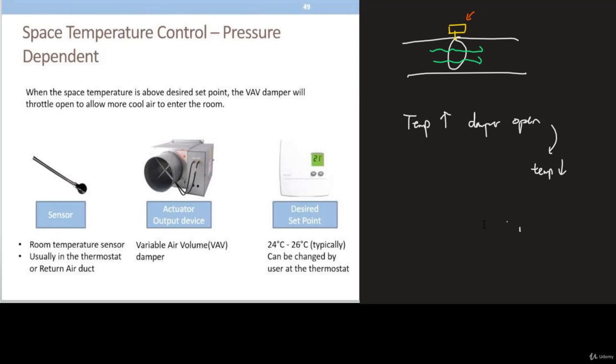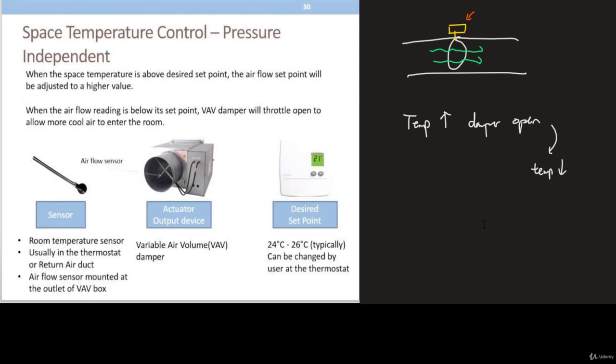How about pressure independent? Pressure independent is when the temperature is too high, your airflow set point will be adjusted to a higher value. So for example, let's say your temperature now is 27 degrees Celsius. Your initial airflow is, let's say, 1000 CMH, the flow set point.